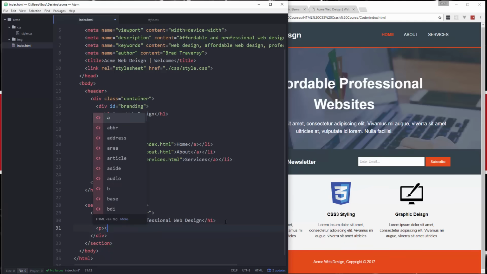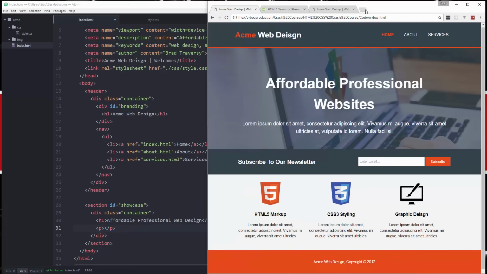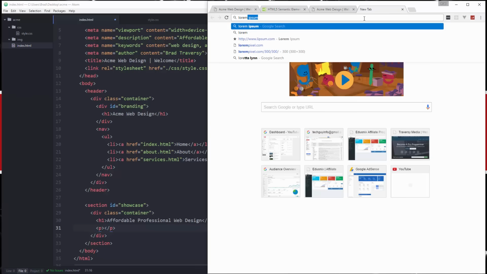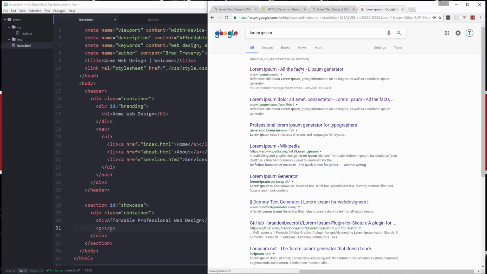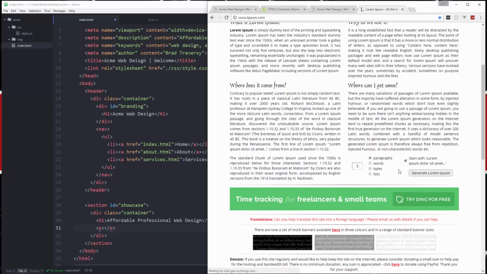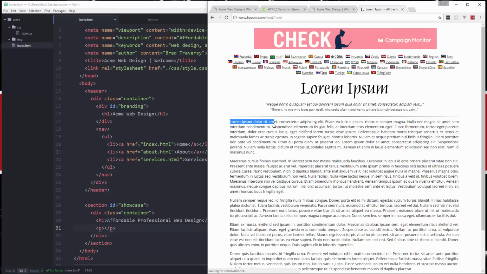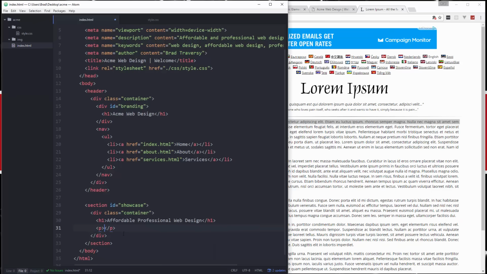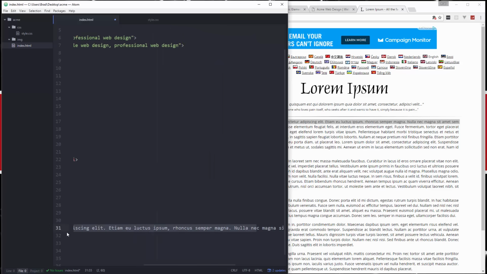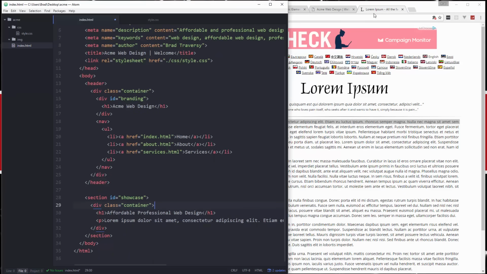So then we're going to have a paragraph, and for this, what we're going to do is grab some dummy text from lorem ipsum, or lipsum.com. This just allows us to generate some of this sample text. So just click generate, and let's grab, let's say, that should be good. Very helpful just to get something out. Alright, so that is our showcase area.